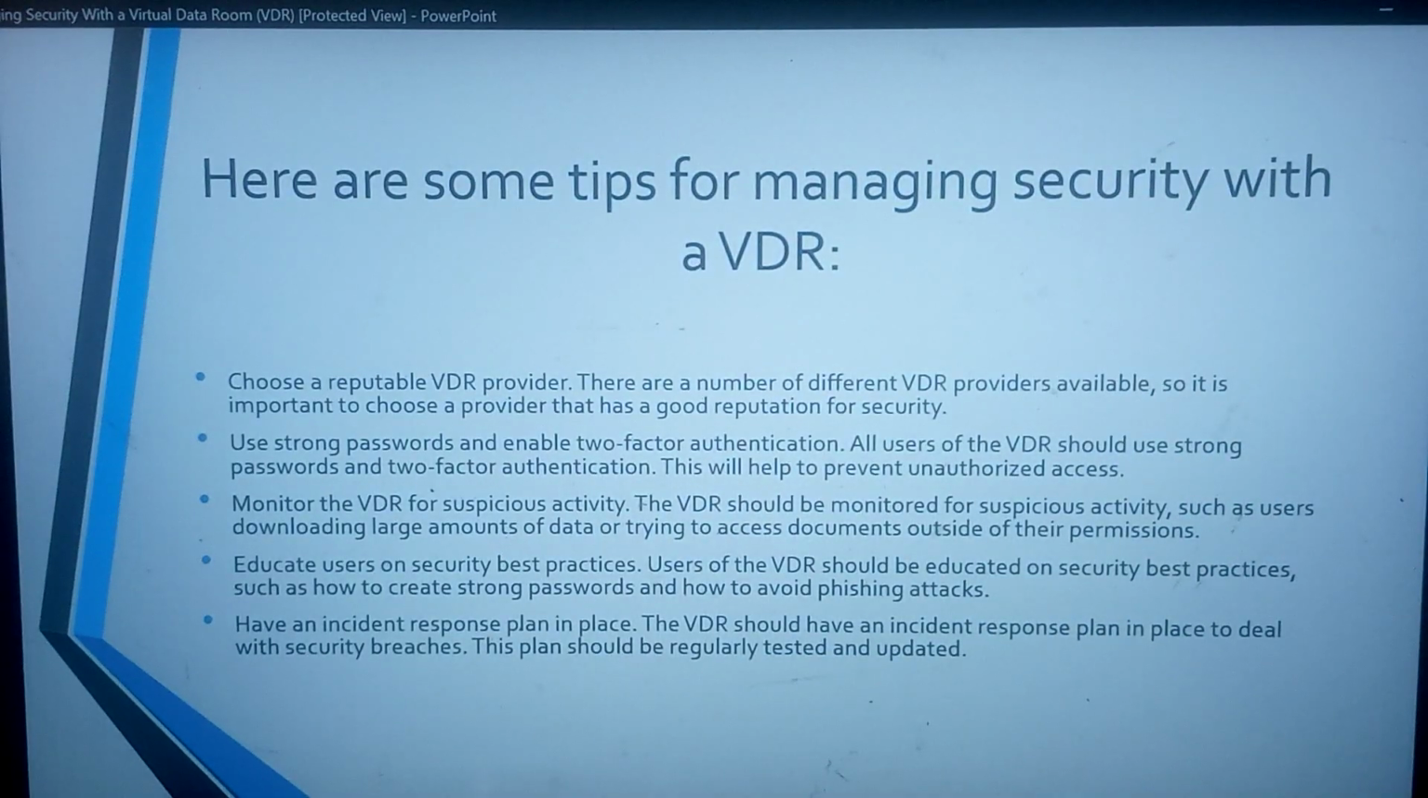Here are some tips for managing security with a VDR. Choose a reputable VDR provider. There are a number of different VDR providers available, so it is important to choose a VDR provider that has a good reputation for security. Use strong passwords and enable two-factor authentication. All users of the VDR should use strong passwords and two-factor authentication. This will help to prevent unauthorized access.